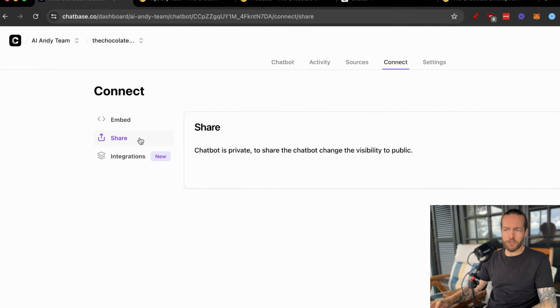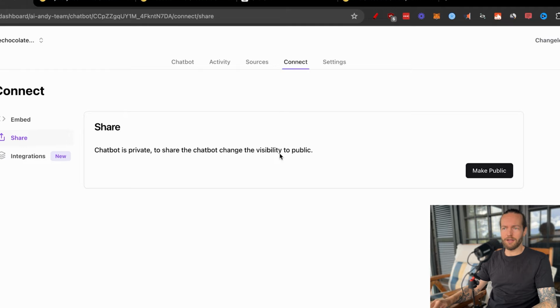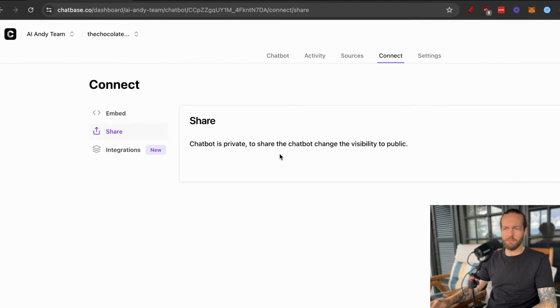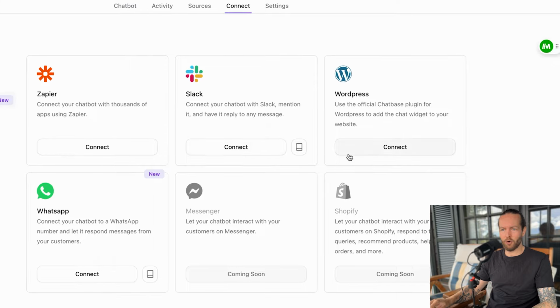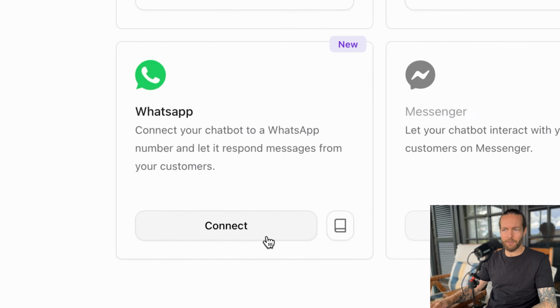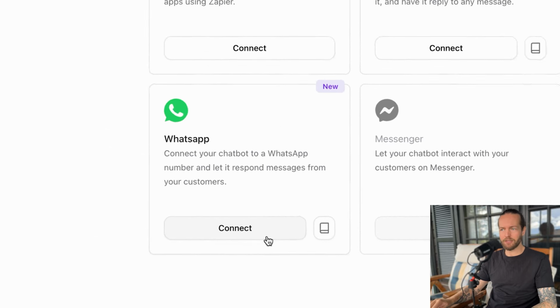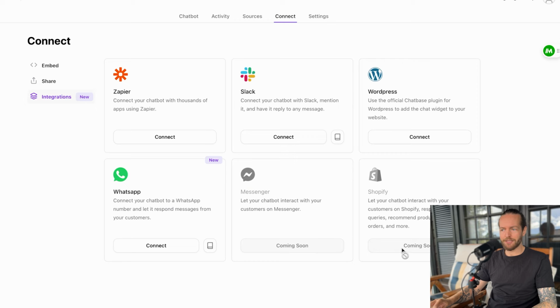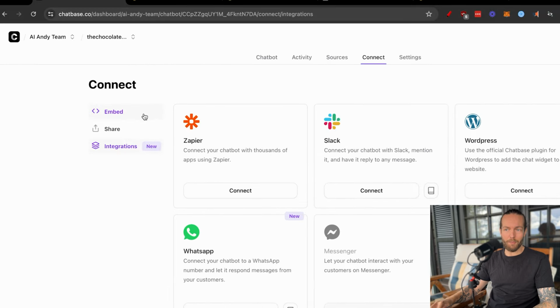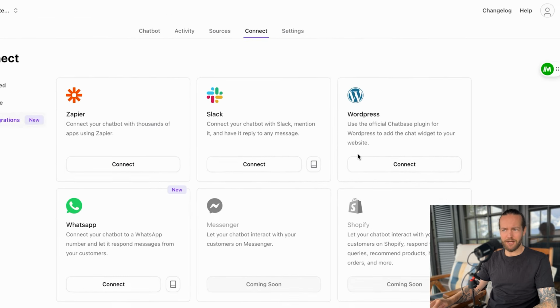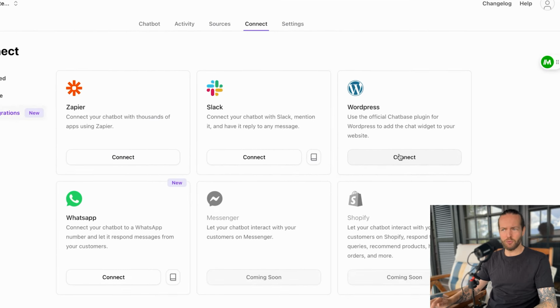You can also click on share, so this is more if you want to just send a link. You also have integrations where you can connect with Zapier, Slack, WordPress, or even WhatsApp to create your own WhatsApp bot. And Messenger and Shopify is coming soon. But for most people, they have a website that's made on WordPress or embedding, and I think that is pretty similar. I'll show you how you can do both of them.